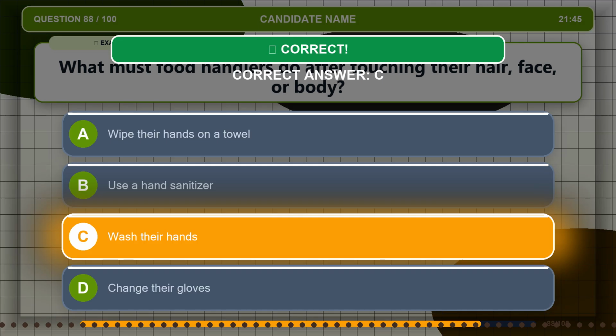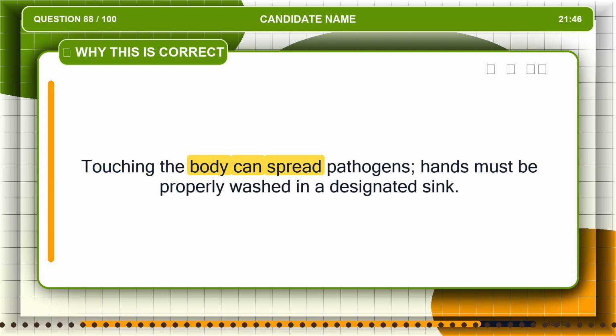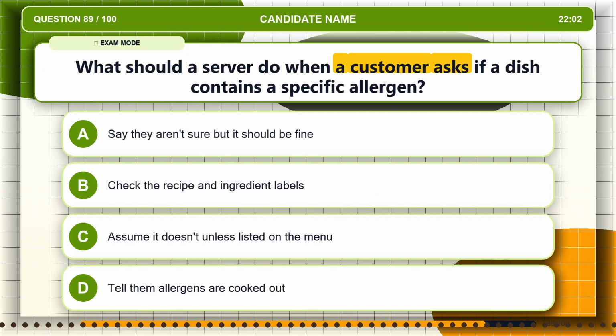The correct answer is option C, wash their hands. Touching the body can spread pathogens. Hands must be properly washed in a designated sink. Question 89. What should a server do when a customer asks if a dish contains a specific allergen?